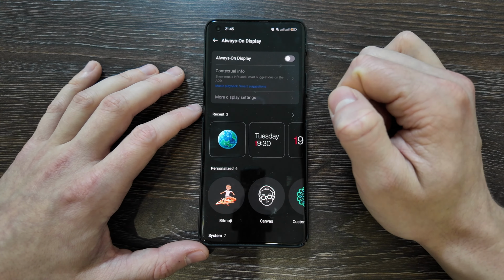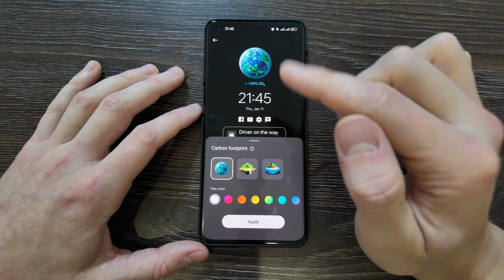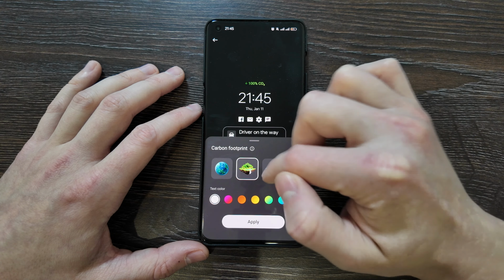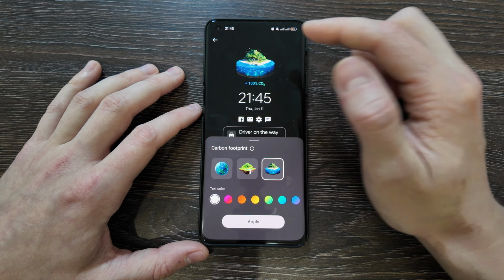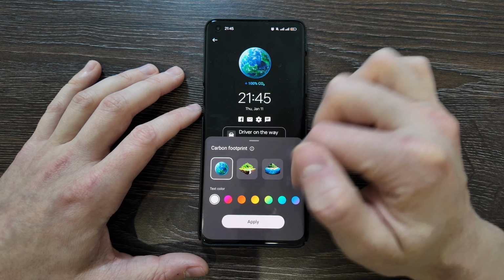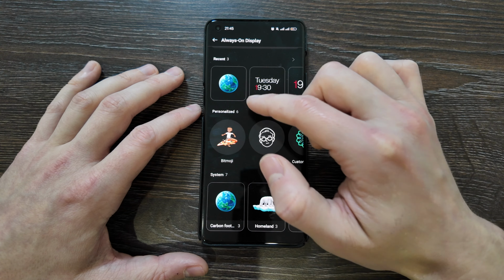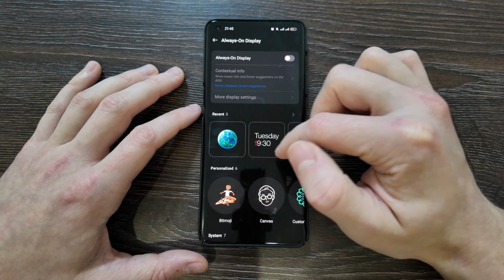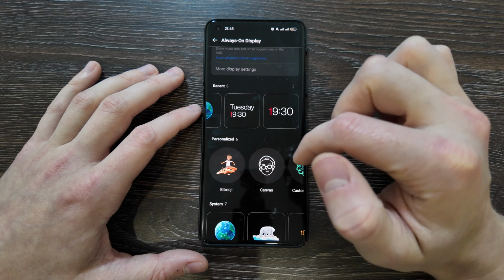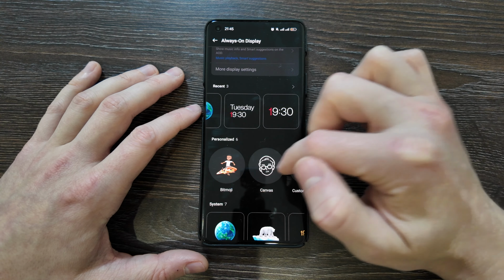What are the changes? Is always on display, so here you've got a bit more options. You have the new one, carbon footprints, and you have 3 different types of footprint, and it will count the CO2 savings from your side, and also you can change the color of the text as well. Just a nice feature to have. I personally use this always on display right now with our globe. A personalized one, so you have some Bitmoji, you need to install it, some canvas, you can use your photo or some video. Let's keep it for now.